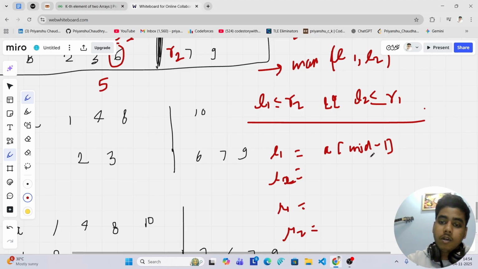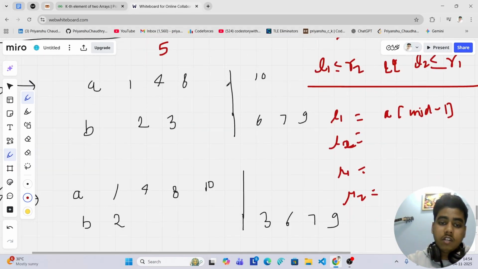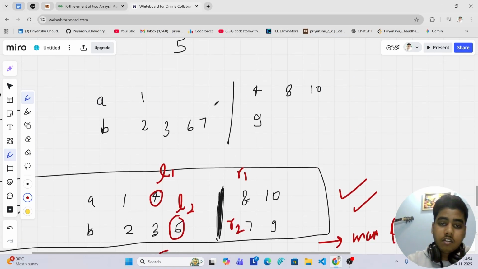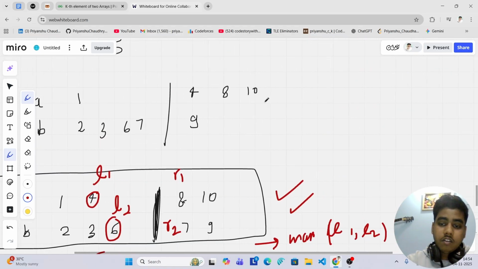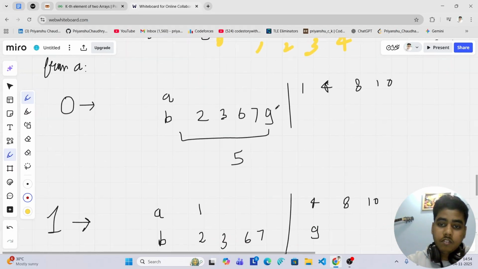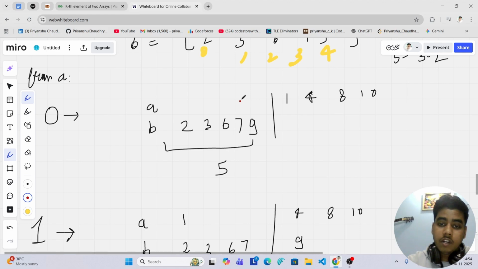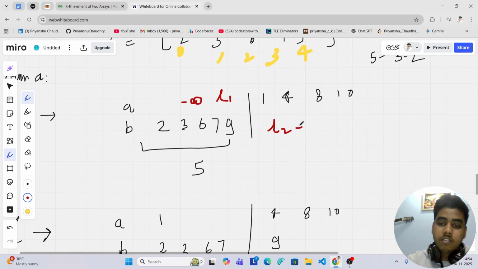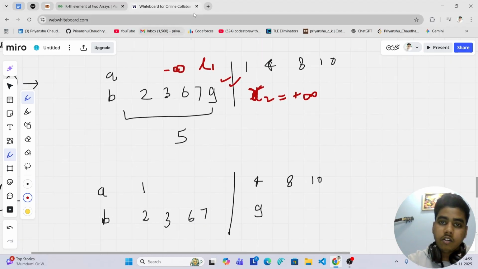I mean, that out-of-boundary case I will check, because let's say how can I explain that? Let's say mid minus 1 does not exist. In this case, if I compare L1 and L2, they are not existing. So I will set L1 as minus infinity, and this was R2, and I will set R2 as positive infinity. So this will return true.